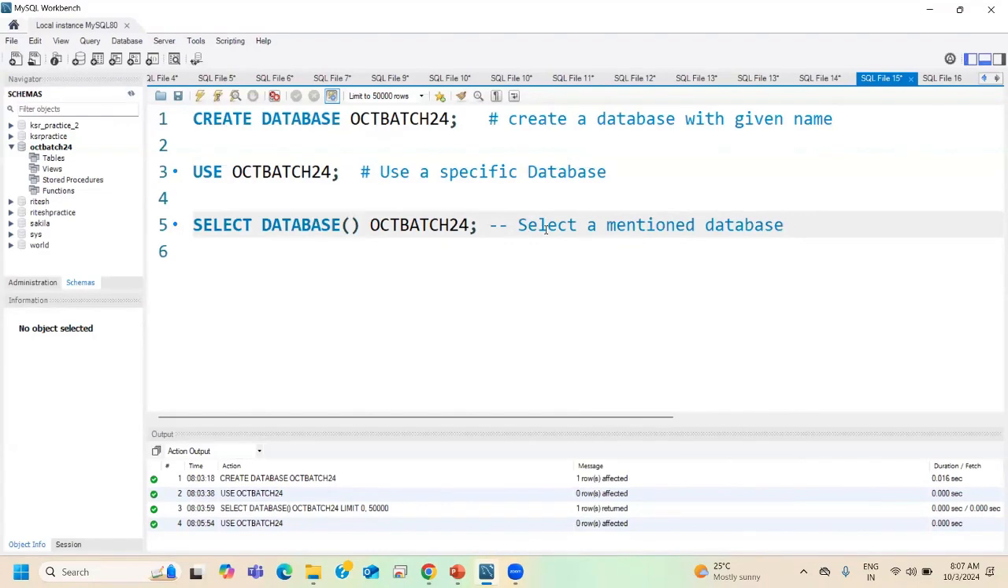Either you use a hash or a double hyphen to write a comment. It is always recommended to write a comment, especially if you're very new to SQL, because it is very easy to grasp. Every time, you need not go back and check the recording. Whenever you're writing a query, write a comment next to it, so that it is easier to grasp as and when you're practicing after the sessions or maybe on the weekends. So it is highly recommended to write a comment after every keyword, every script you write.